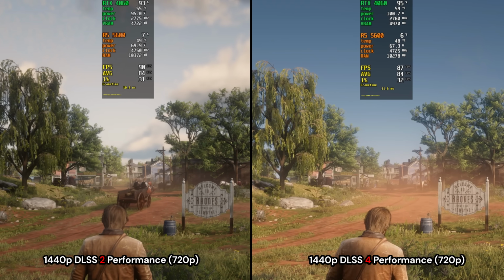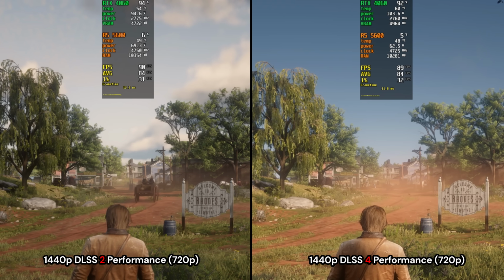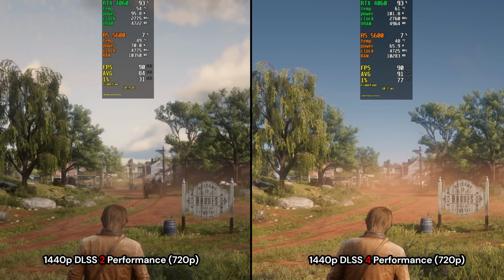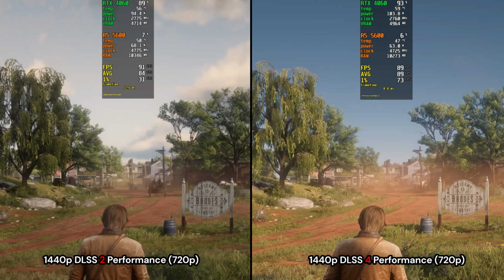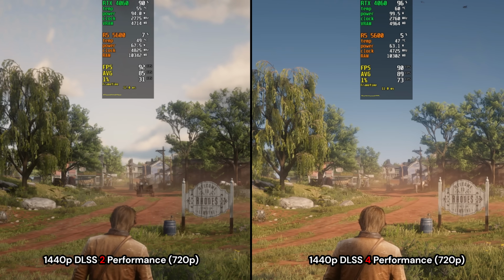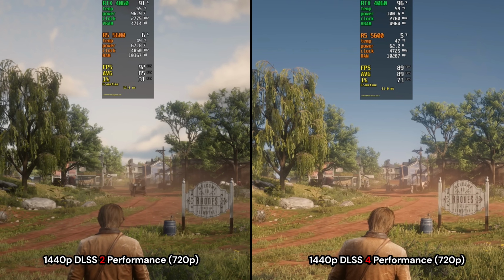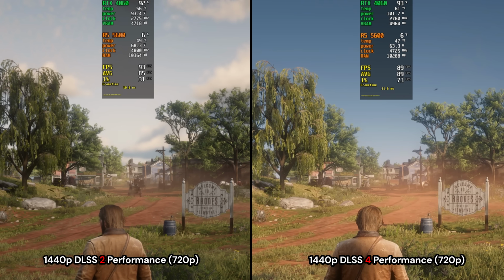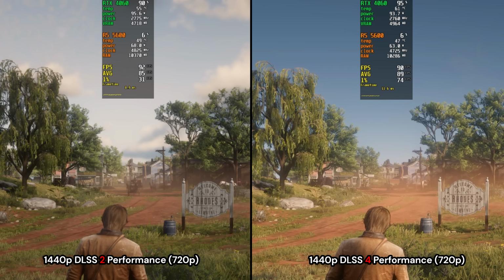So on the left side, we have the older DLSS 2 that comes with the game. And on the right, we have the new DLSS 4 Transformer model override, which we just did in the NVIDIA app. Unfortunately, I wasn't able to line up the weather conditions for this comparison, but you should still be able to make out the immediate differences in image quality between the old and the new DLSS.